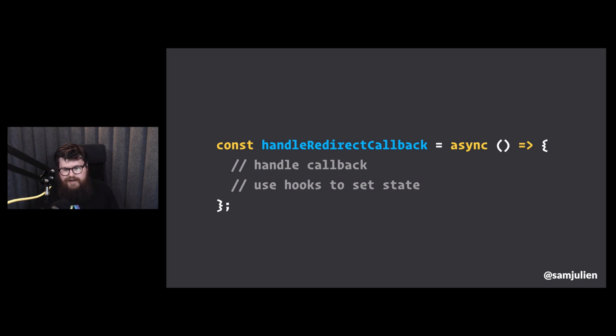Cool. So we've defined our state and our effect and all of that. The other thing we'll need to do inside of this provider is probably define some different kinds of callbacks and functions. We don't need to get too in the weeds with this, but typically you'll do things like define a handle redirect callback function that maybe handles that callback, uses the hooks to set state, things like that.